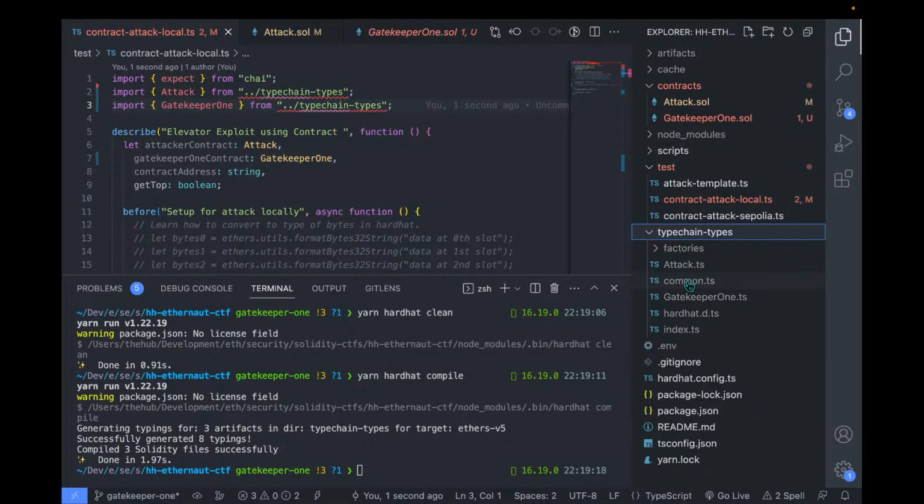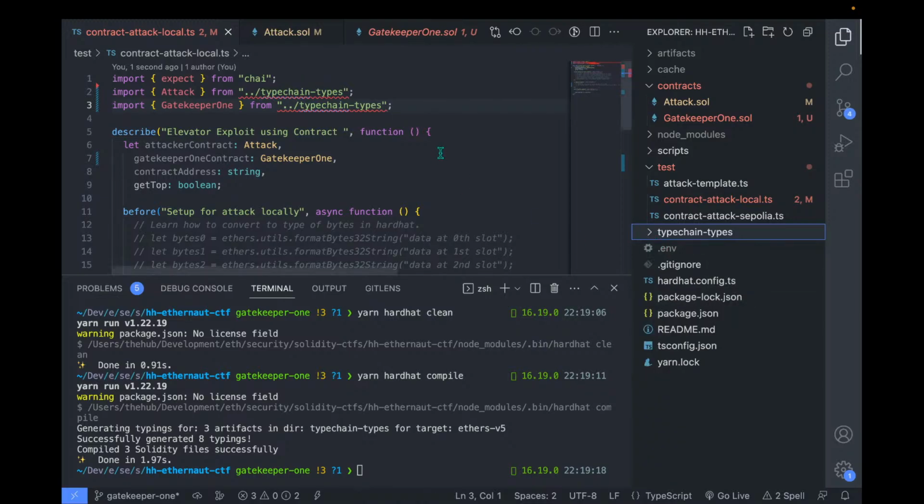Yes, you can. Type chains right here. What are you talking about?